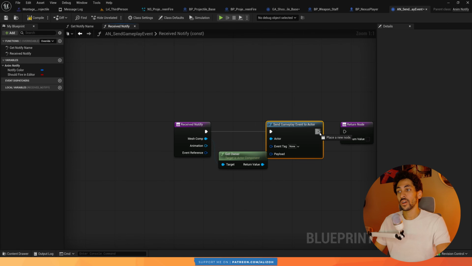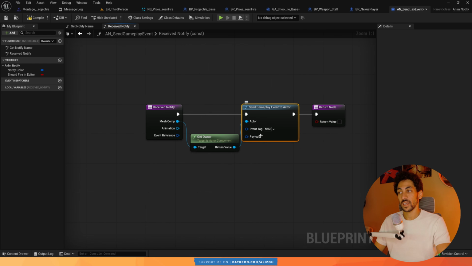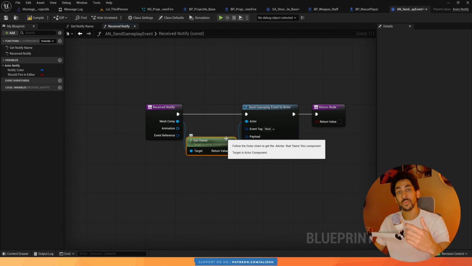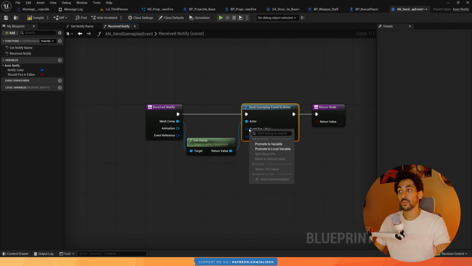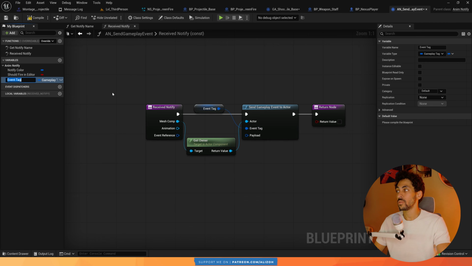Great. Now we're not going to send a specific gameplay event here. We are going to make this a generic one. So the event tag, we're going to right click and promote to variable, call it the event tag, and make it instance editable. And yeah, return true at the end. You can also have the payload be a variable. Right now, I'm only interested in the tag, but you can have the whole payload be a variable.